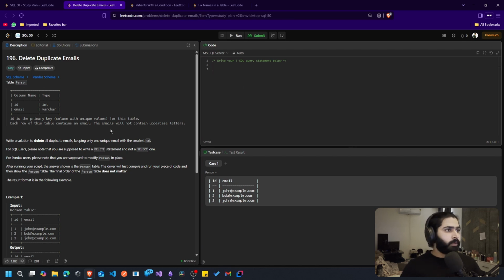What do we have to do here? We have the person schema, with columns ID and email. ID is the primary key column. Each row of this table contains an email. The email will not contain uppercase letters. Perfect. Write a solution to delete all duplicate emails, keeping only one unique email with the smallest ID.